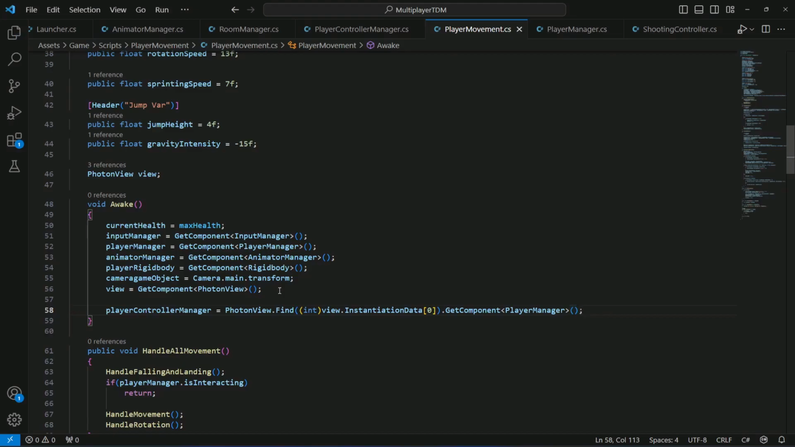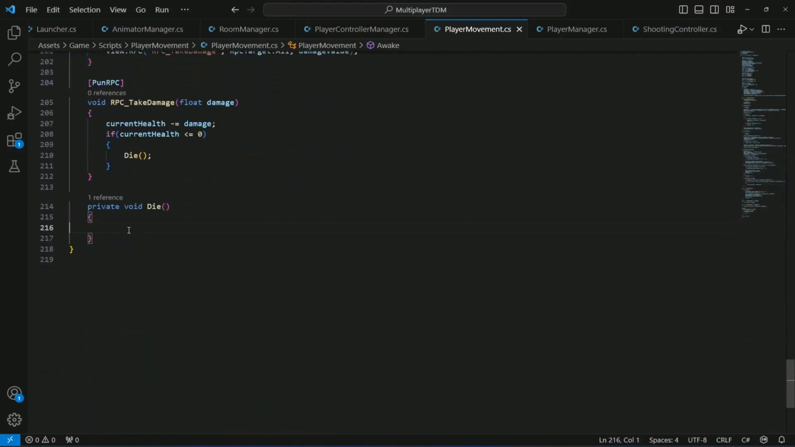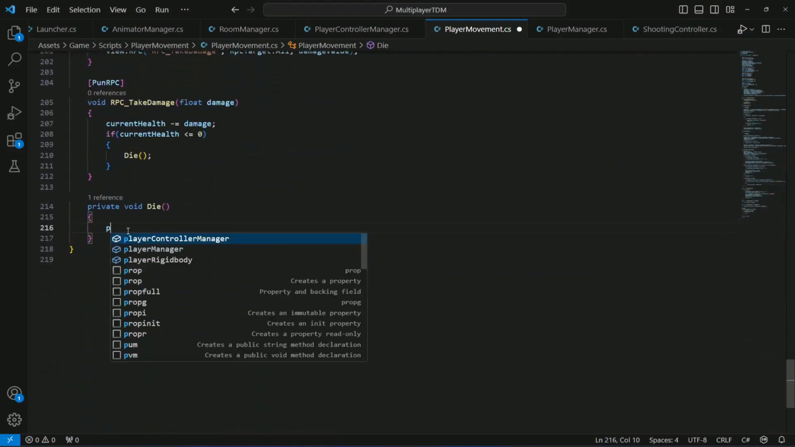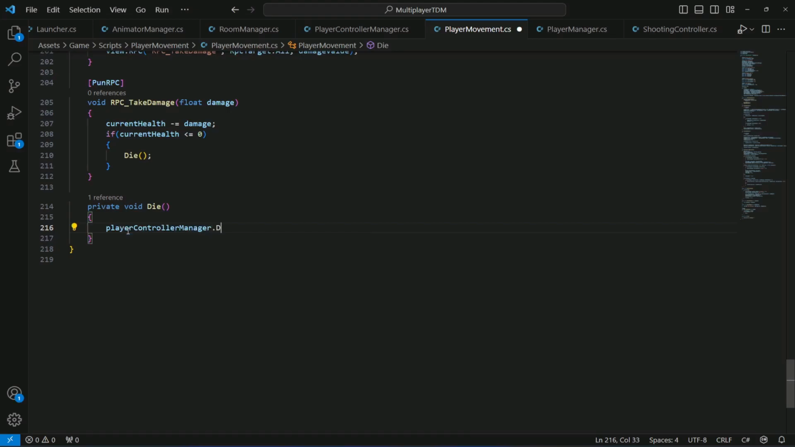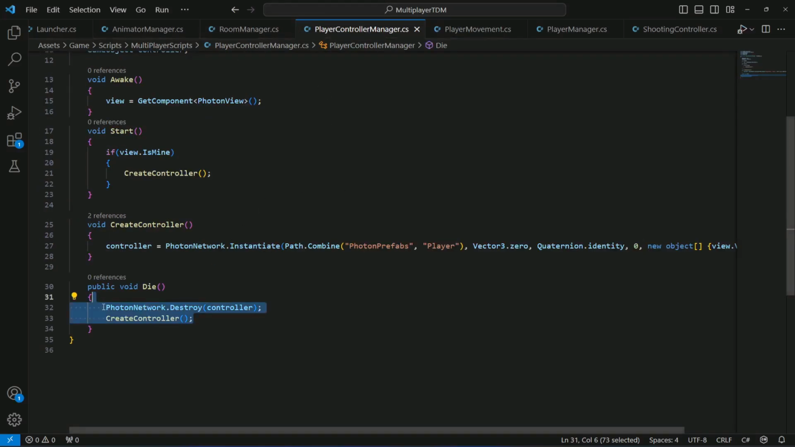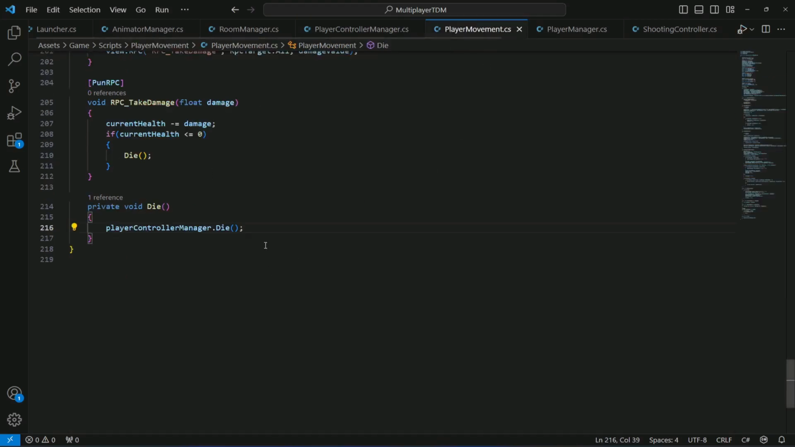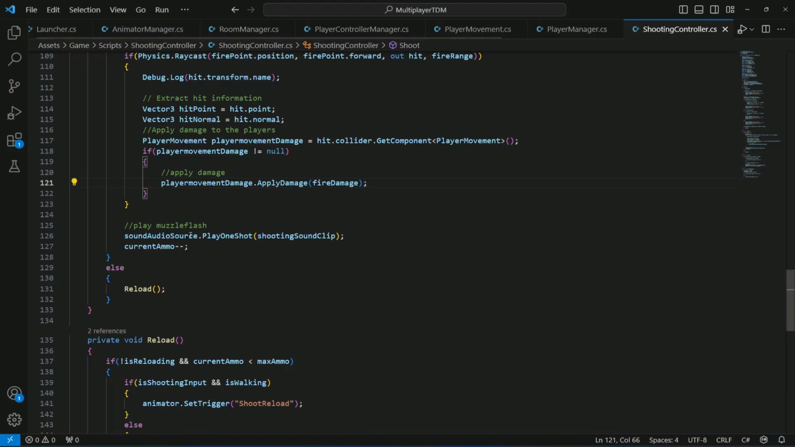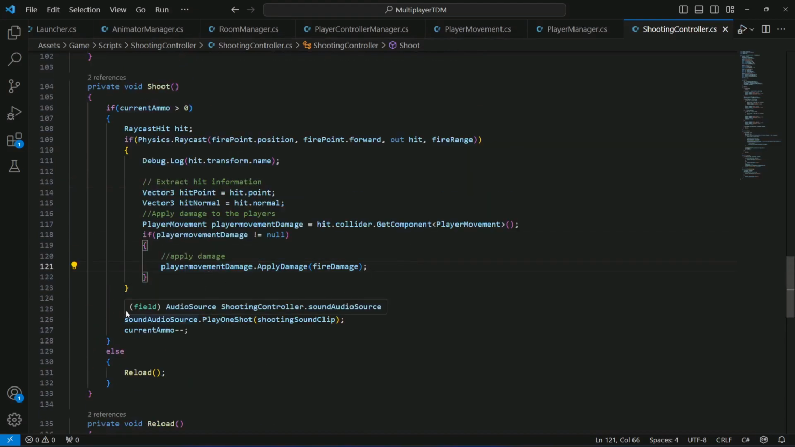Now this line, as I told you, will find the controller manager script of that player that has died. And now once we have that, in the Die method just simply say playerControllerManager.Die. Simple as that. So now this is gonna destroy the player and then respawn it back again. Alright, and I think we are good to go.